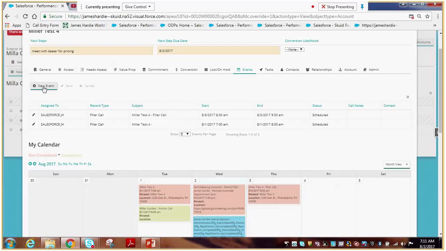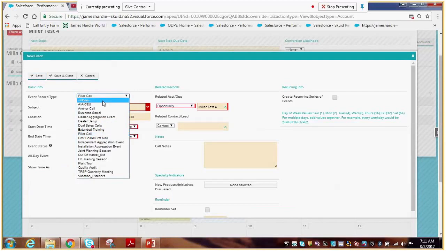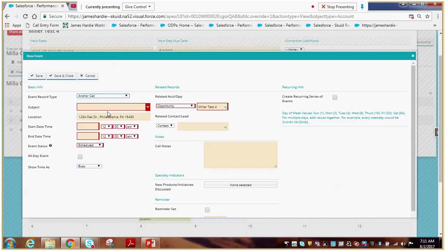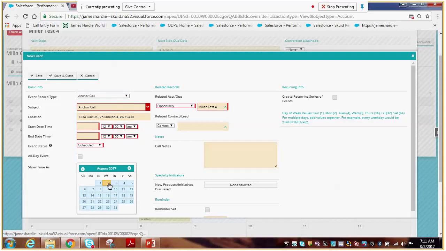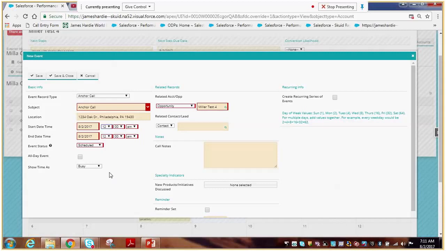If you want to click a new event, you simply go here, select the record type, say anchor call, start date and end date with start time and end time. We're going to manually enter that information in. The status, we'll just say this is completed. And then over here, this is going to be the related to section.